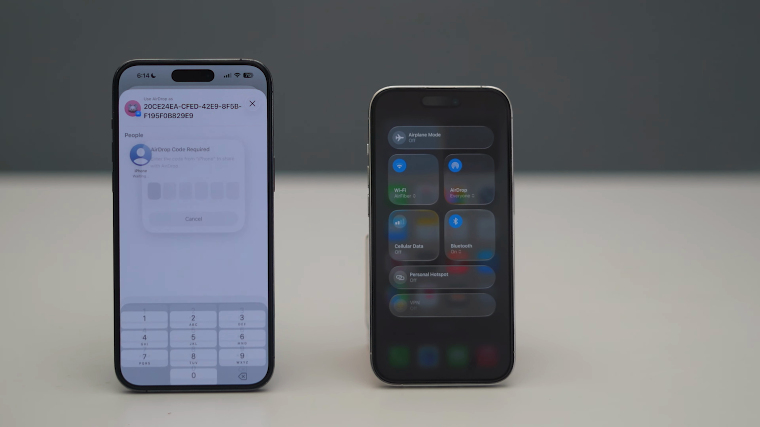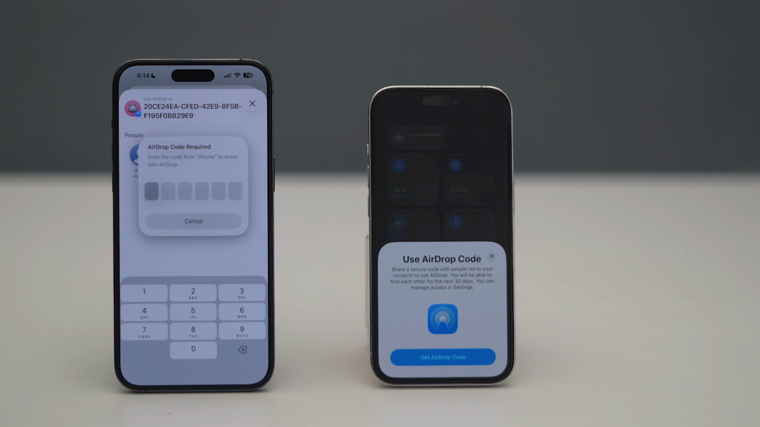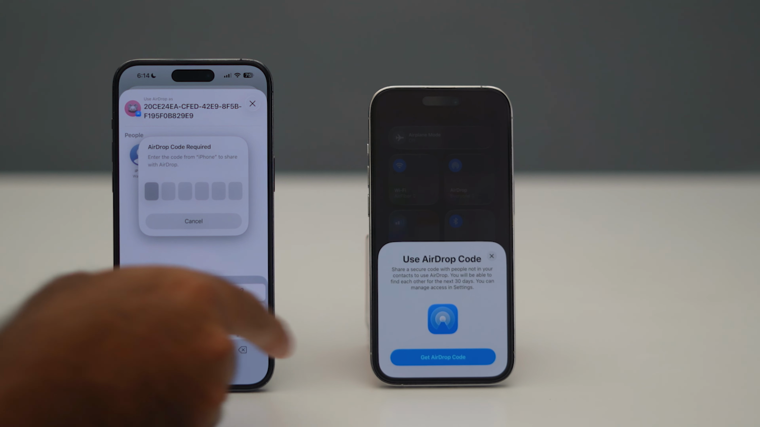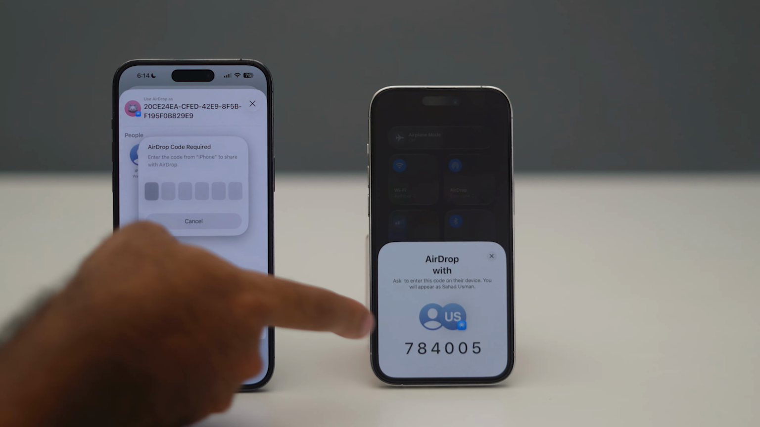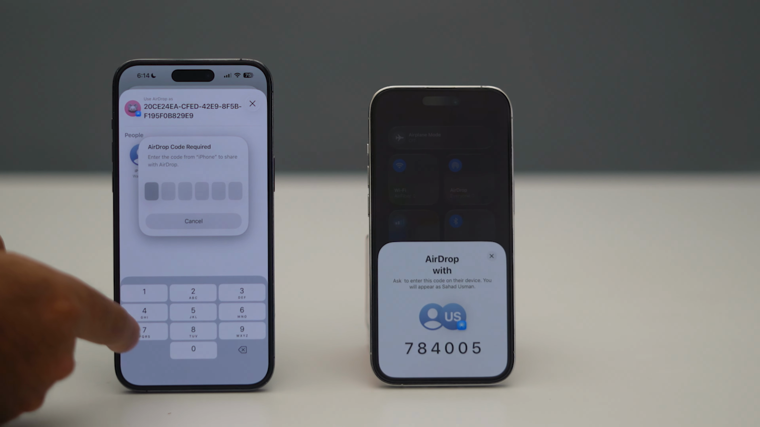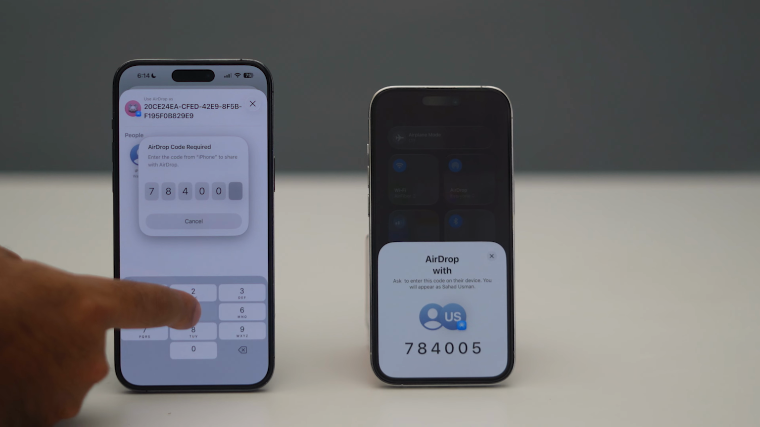Just tap on this one. It is going to ask you a question here: you have to type the AirDrop code. So you just need to go over here. It is going to give you a code, tap over here. So this is the code and I need to type it over here. So let me type 78, exactly the same, 4005.